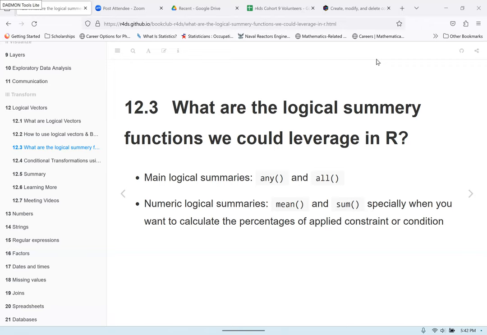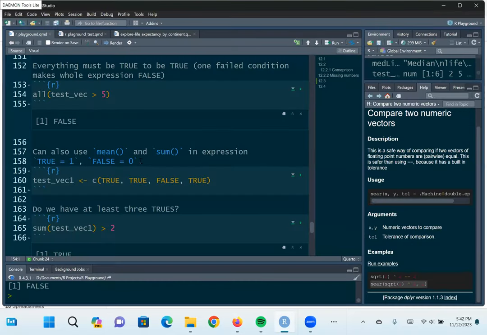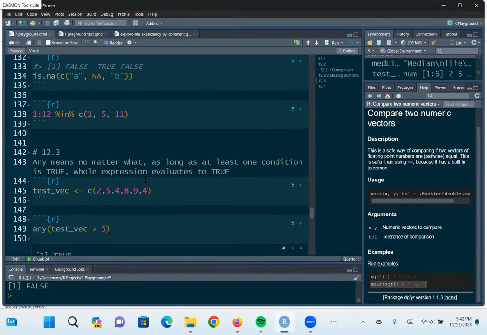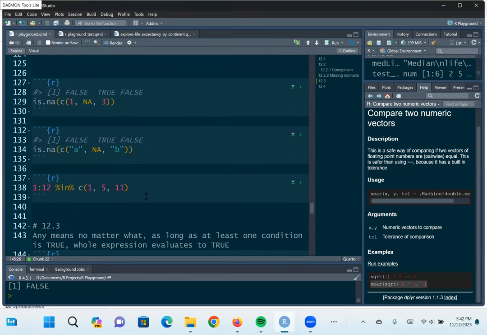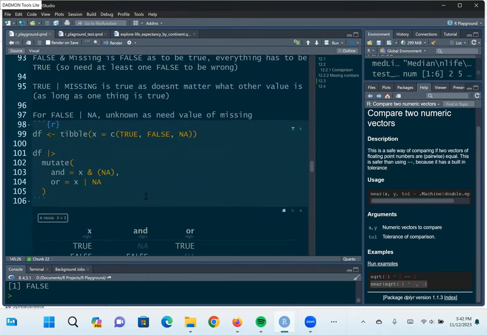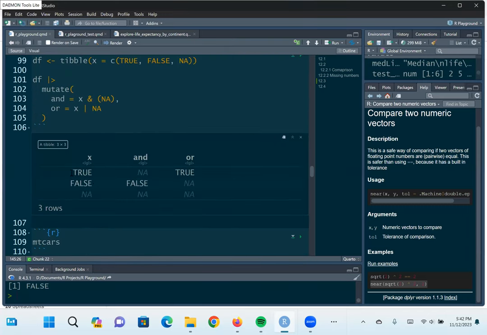So you have a question. How does any and all react when there are missing values? When there are missing values, it usually depends. It goes back to this example we had earlier with this false true right here, where it depends on the statement that's being made and also the conditions you have.